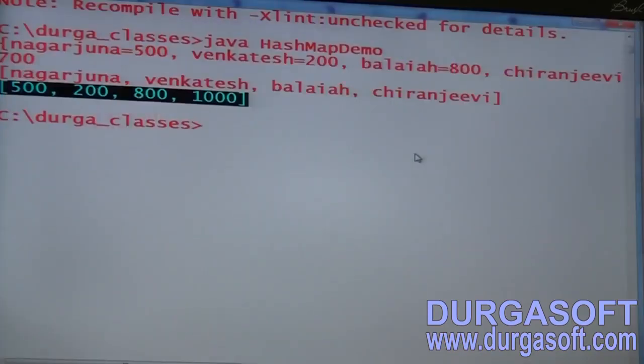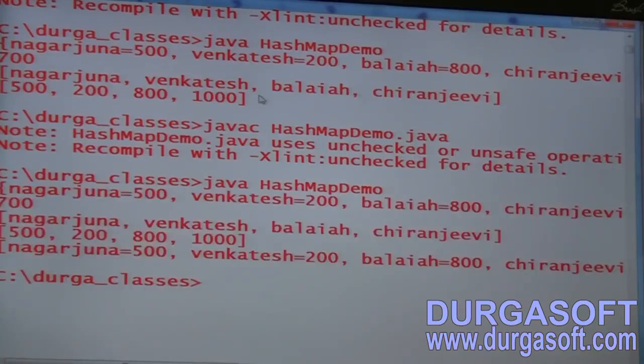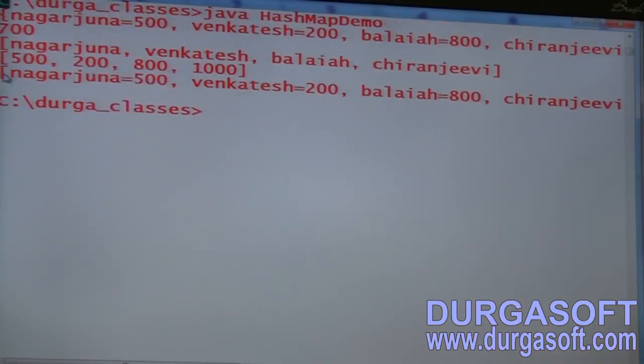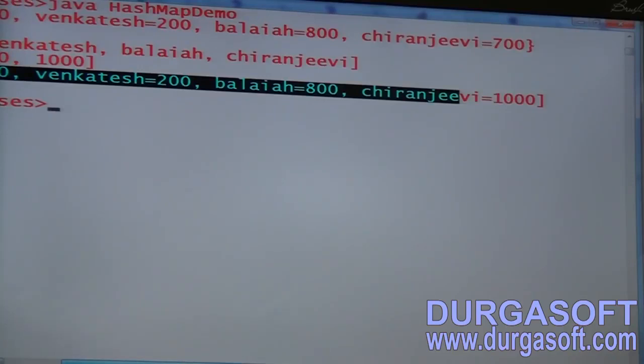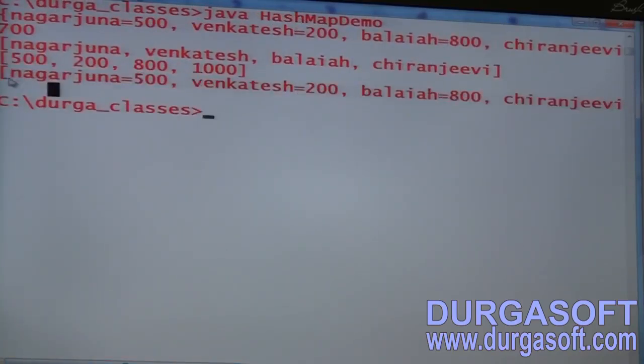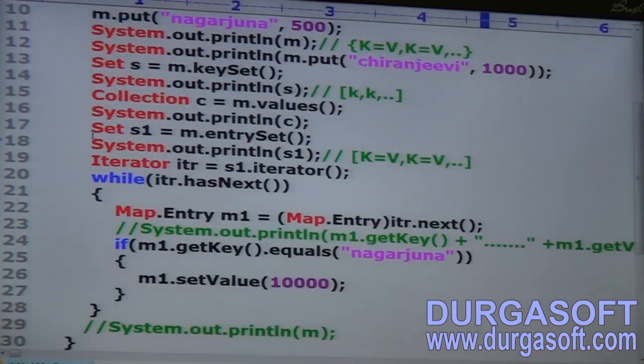Now make sure what output we are going to get by default: a set of entries. Have you observed? Square bracket, Nagarjuna is equal to 500, Venkatesh is equal to 200, Balaya is equal to 800. Chiranjeevi's value, anyway you know, is 1000 because we changed it, right? Okay. So this is a set of entries. If you try to print the entry set, I am going to get it in that style. Up to this, is it clear for all of you?